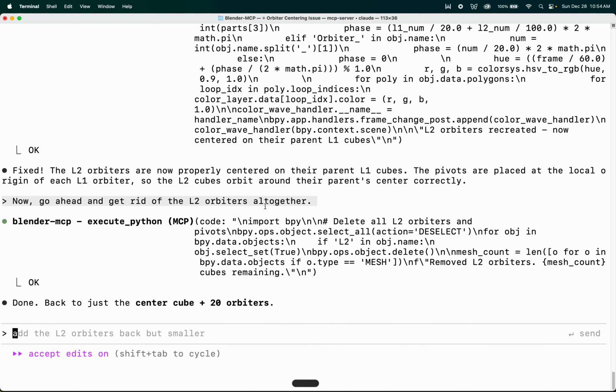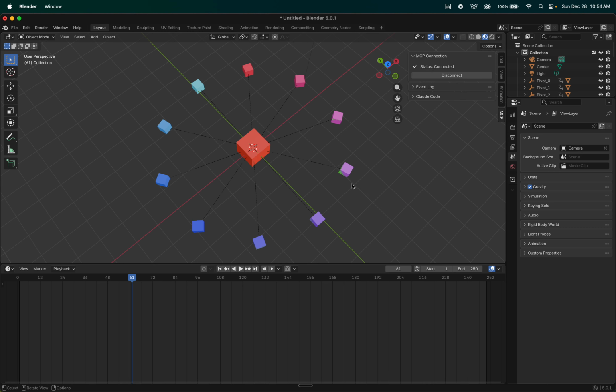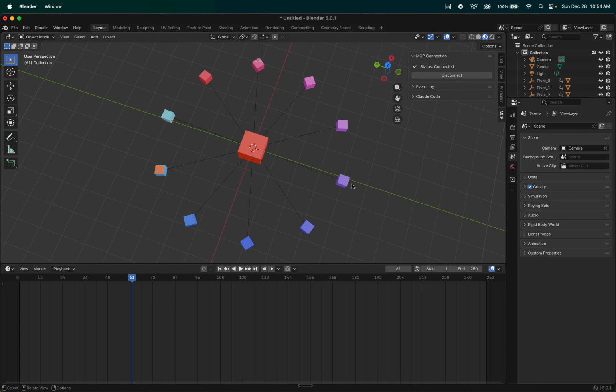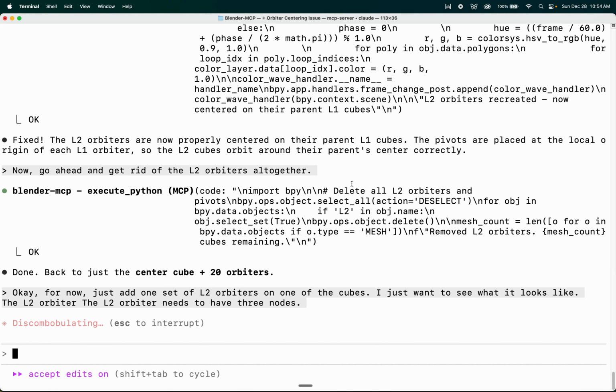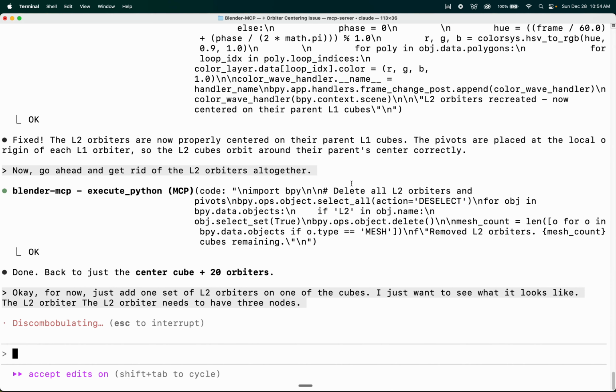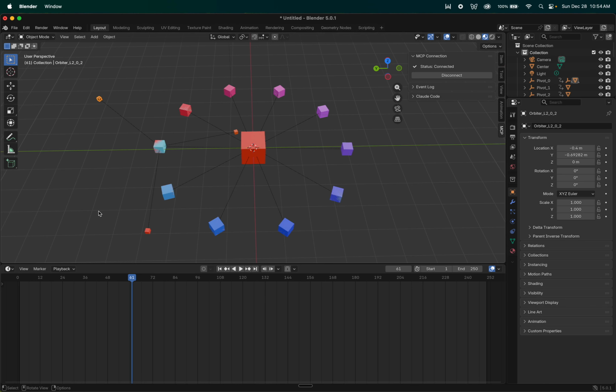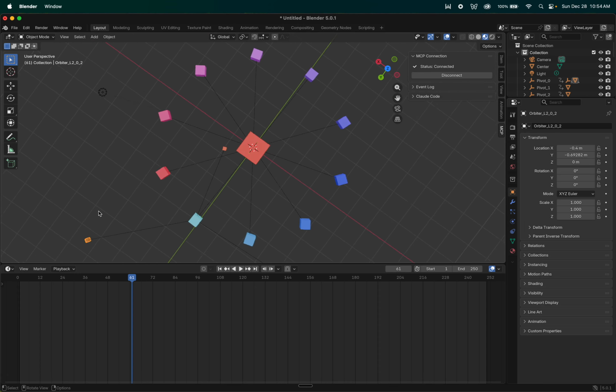The L2 orbiter needs to have 3 nodes. That way I can kind of see what it's trying to do without all the other visual noise going on. Okay, keep going. Come on, buddy. You can do it. Okay. All right. Oh, okay. Yeah, so it did do it right.